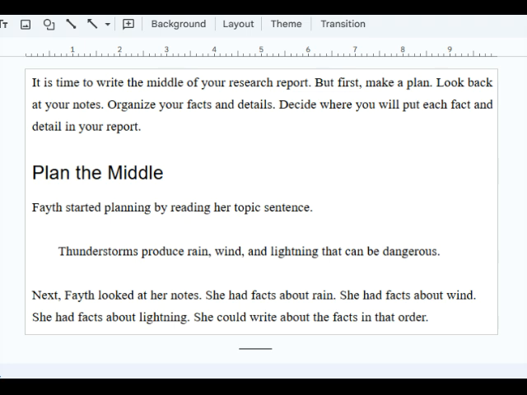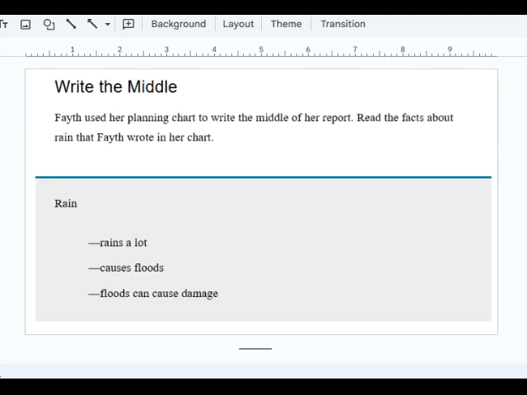Faith started planning by reading her topic sentence. Thunderstorms produce rain, wind, and lightning that can be dangerous. Next, Faith looked at her notes. She had facts about rain, she had facts about wind, she had facts about lightning. She could write about the facts in that order.